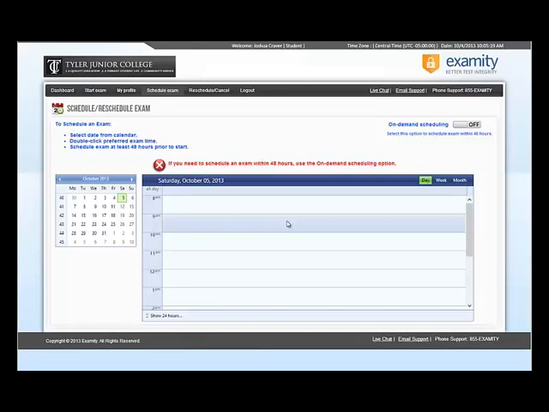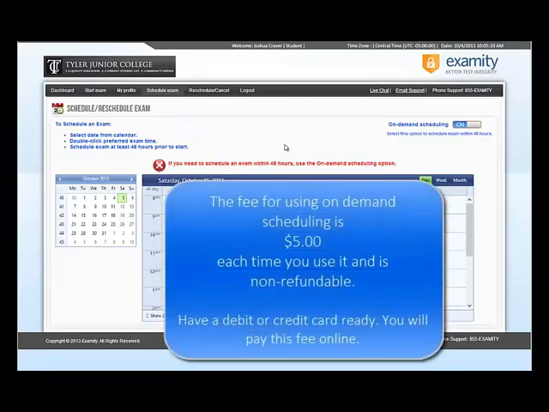But suppose that I do need to take this exam on Saturday. There is an option for you to be able to do that. Notice up here in the upper right, we have on-demand scheduling. Now, if I turn on on-demand scheduling, and I go ahead and reschedule this exam for Saturday, it will work. But what you need to know is there will be a fee that you will have to pay, and you'll have to have a credit card ready to do this because you'll pay right here online for the ability to take this exam in a closer time period than 48 hours.